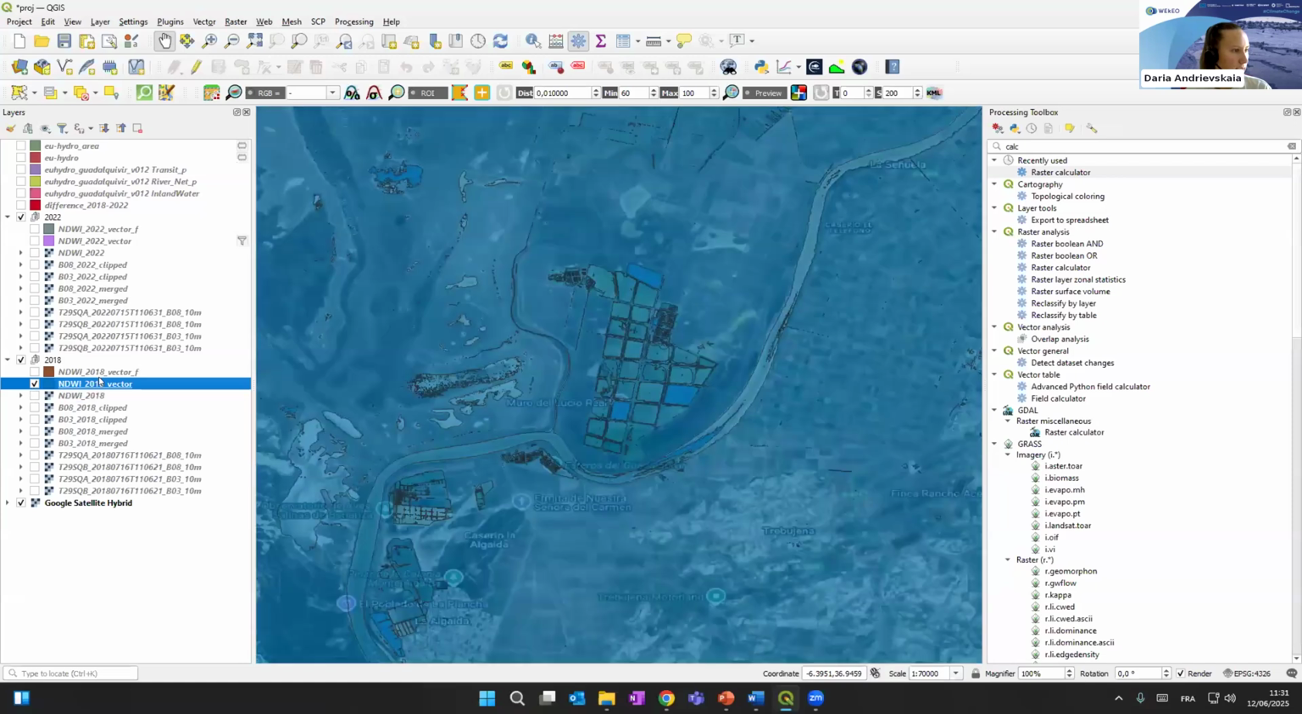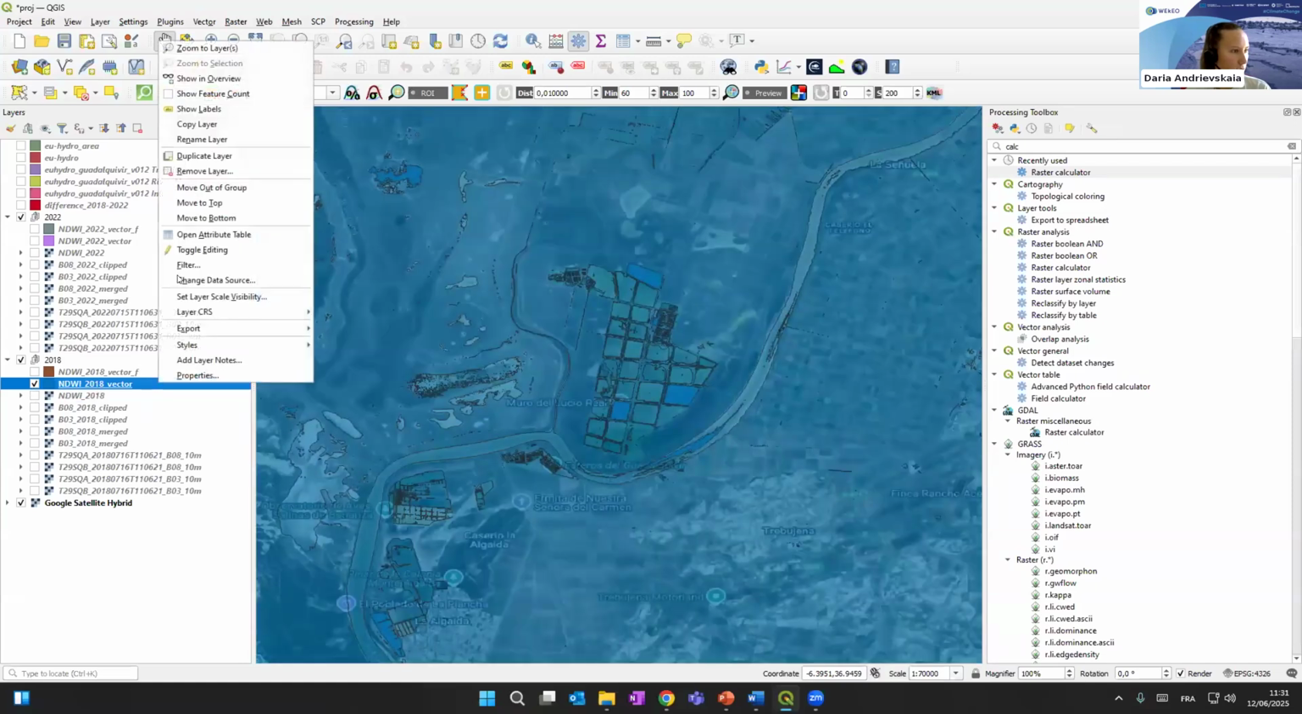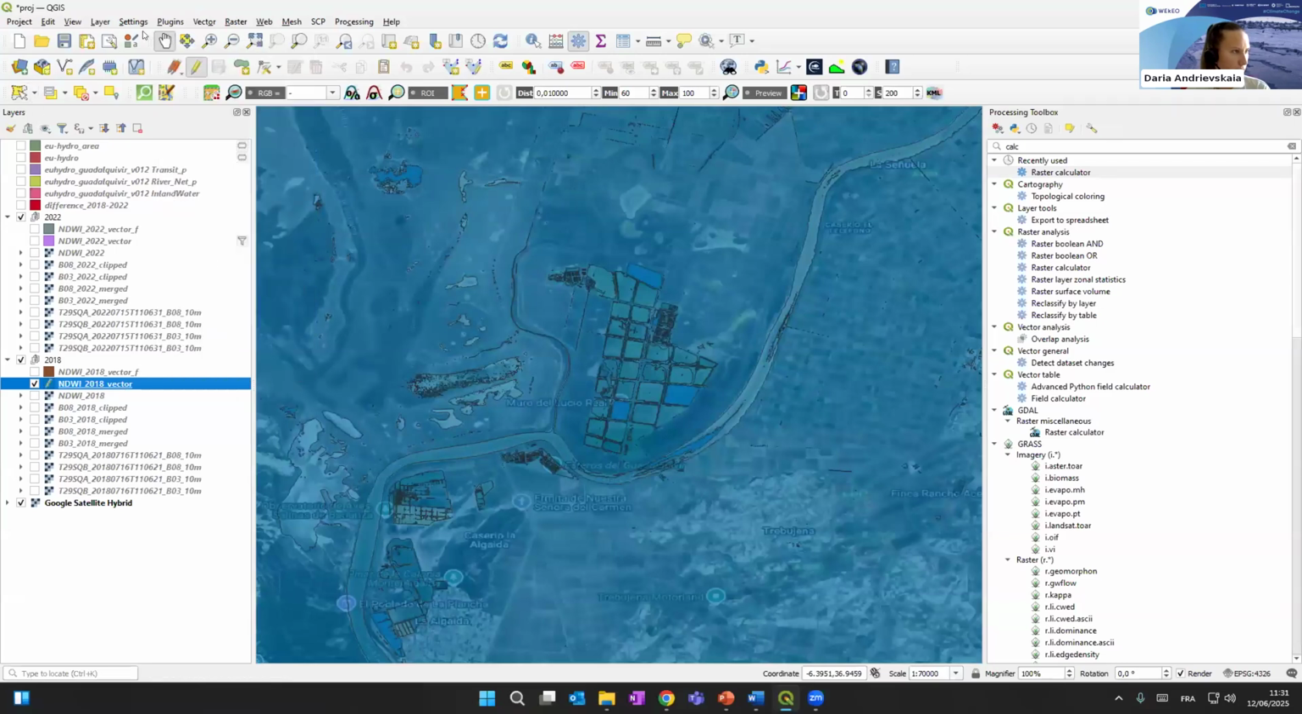So that's basically it. I will right click, go to filter... no, not this one, sorry. Okay, I think my QGIS needs a second, it doesn't like something.